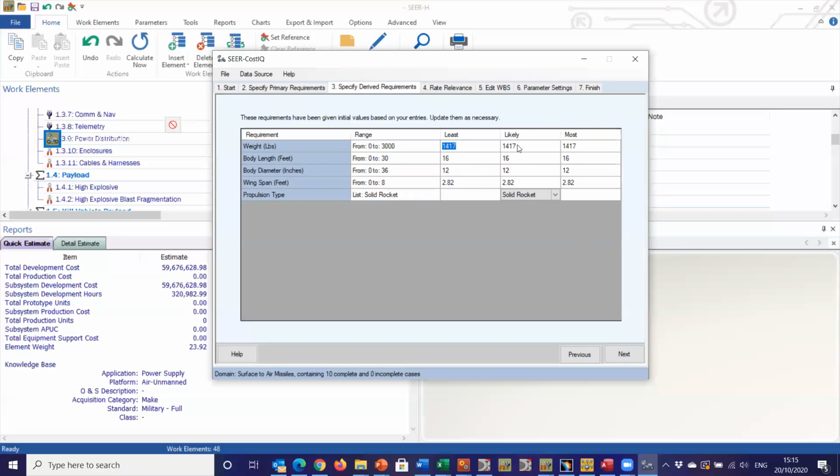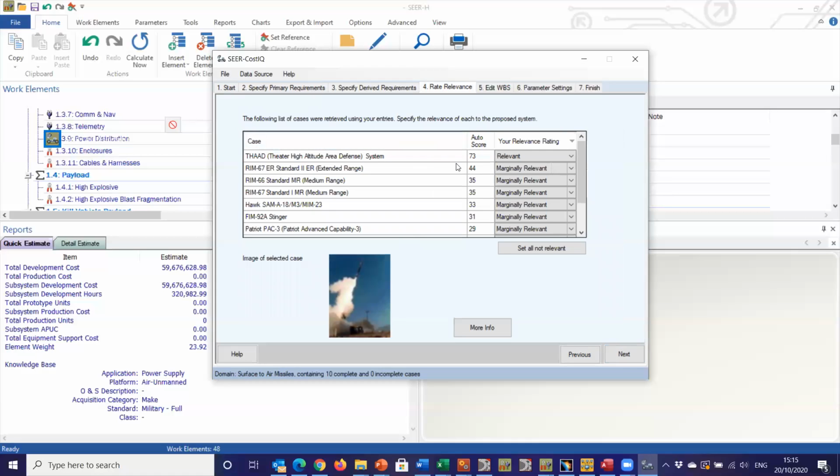So what's the weight of this thing going to be? It's coming with some nominal weight, so we're going to increase these. 1,500, 1,750. What's the body length? We can say it goes 16, 18, 22. Diameter, I have no preference. Wingspan, again, you can add these if you wish to. We'll use a solid rocket as a propellant. Click on next.